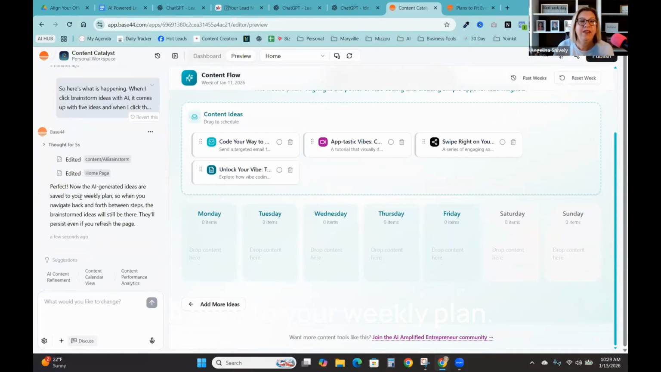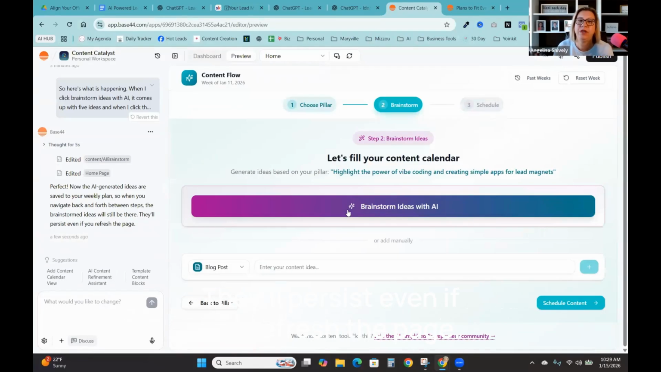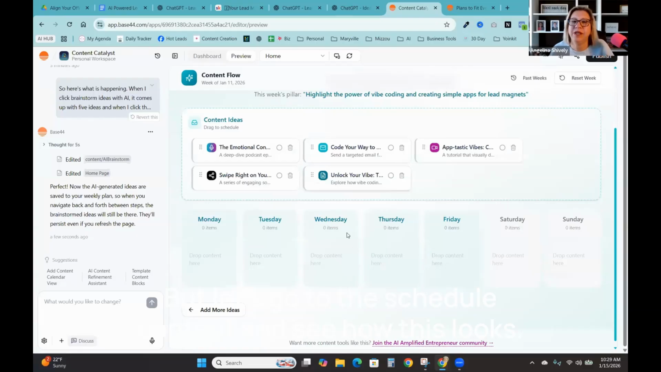I just take a screenshot and put it there. Okay, let's see. Save to your weekly plan. So when you navigate back and forth between steps, the brainstorm ideas will still be there. They'll persist even if you refresh the page. Okay, click to add to your pool. Oh my gosh. Okay, I'll clearly need to work on that because it's definitely not working. But let's go to the schedule content and see how this looks.